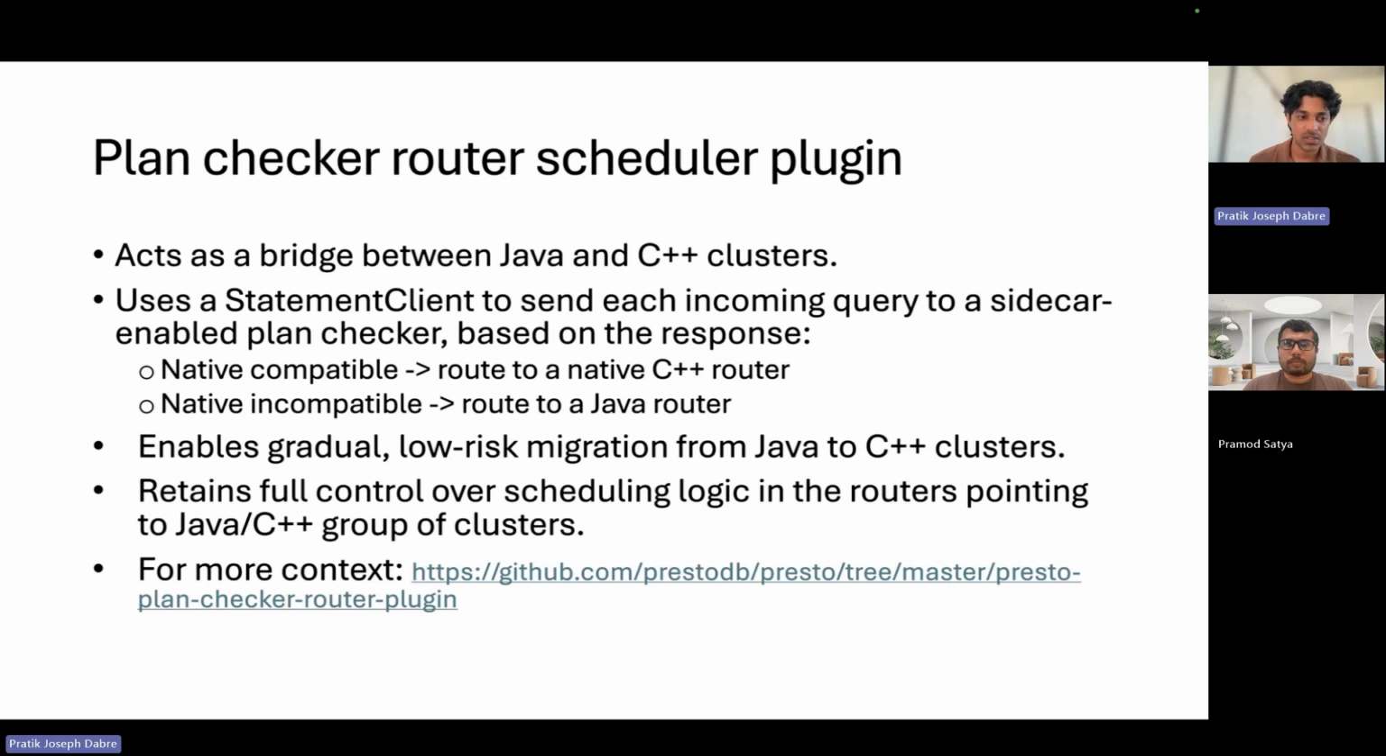Additionally, this also gives the users the ability to have full control over the scheduling in the two clusters.